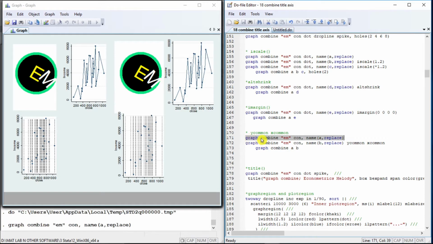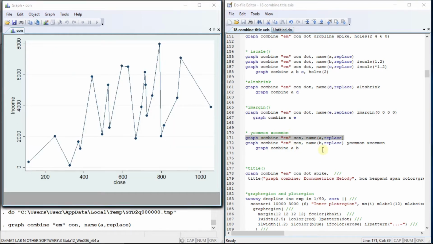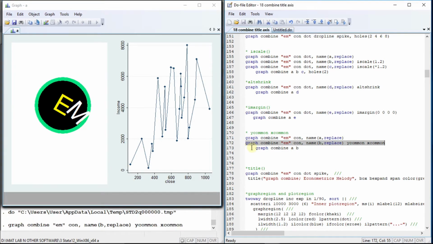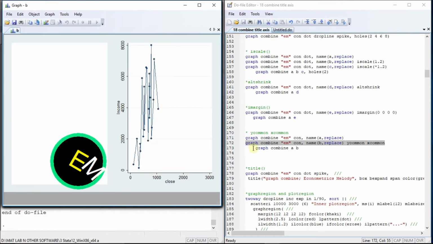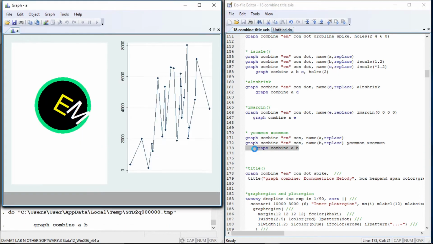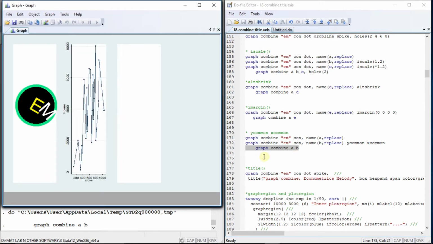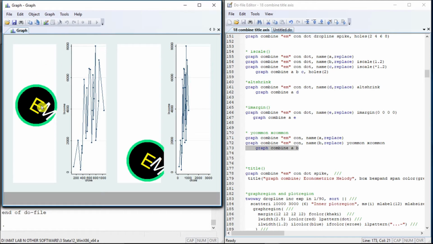Let us move to another option called xcommon and ycommon, and let us create a basis graph. This is our basis graph, and they may have different x scale and y scale. If we specify xcommon and ycommon, we should get both the graphs in the same x and y scale after combination. So let us combine them and see the differences. The first graphs have different x scale and y scale, and the latter one is the result after having the common x and y axis.